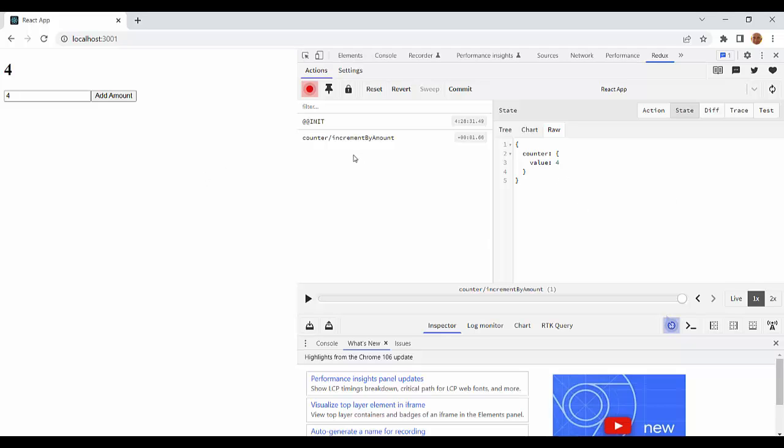If you have not, in Chrome, you ask Google how to add Redux Toolkit developer tools to Chrome, and here it is.